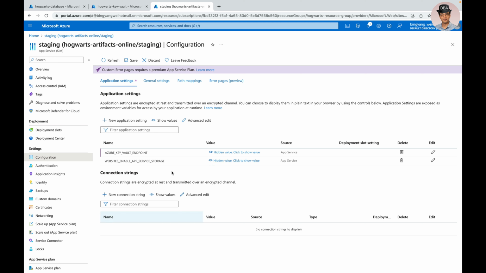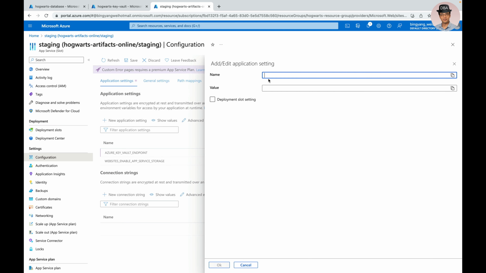Let's create a second one and call this SPRING_PROFILES_ACTIVE. And the value here is prod.